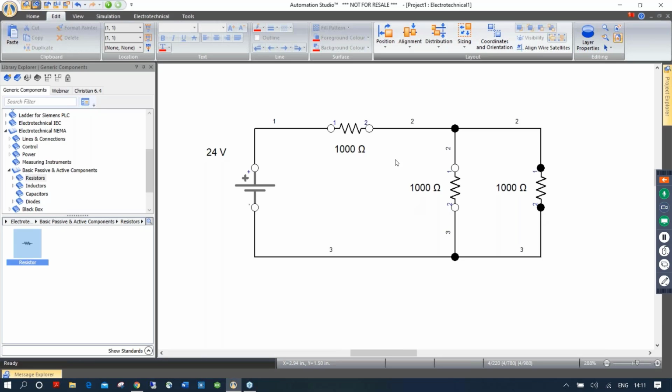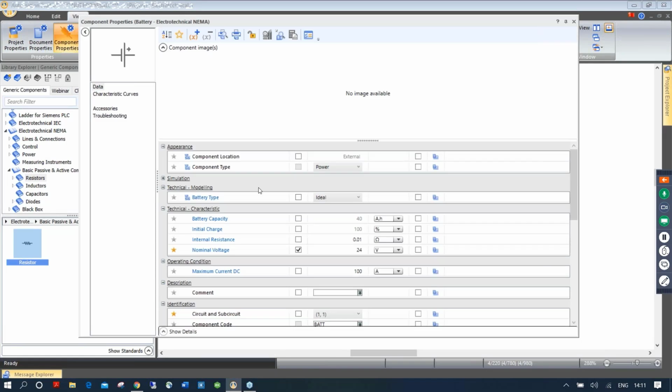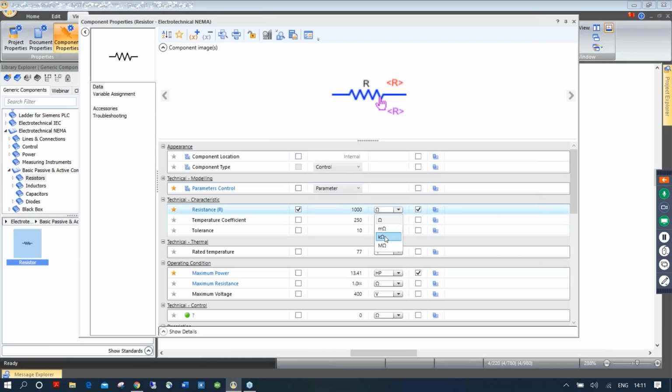You see all those numbers everywhere, wire numbers, port numbers. For me, I just want to get rid of them. So I'm going to go into the View tab here and uncheck power wire number, common wire number, and component port name. So it's more clean for me, okay? If you don't want to have the 24 volt here as a battery source, click twice on it and simply change it to whatever you want, okay? Same thing with the resistance. You want this one to display kilo ohm instead of ohms? Click twice on it and change it to kilo ohm.